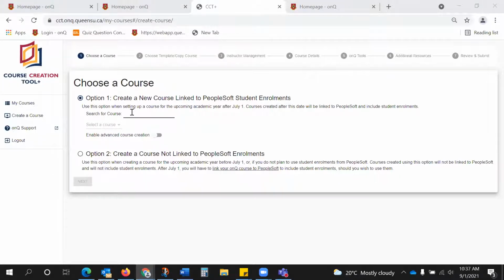When we want to create a course, we want to choose between two options. Technically, the first option is usually the most common one. It's linked to PeopleSoft student enrollments. That just means that this course exists in Solus and students register for this course. And that's how your class list gets populated.